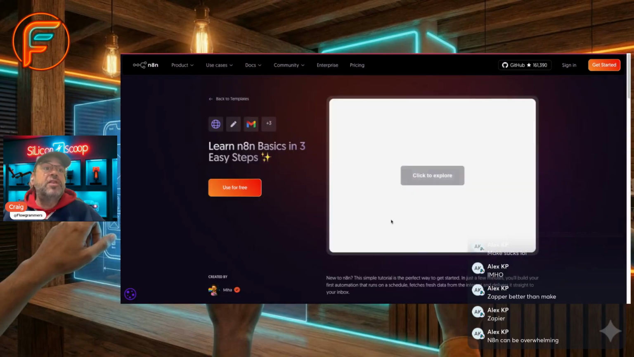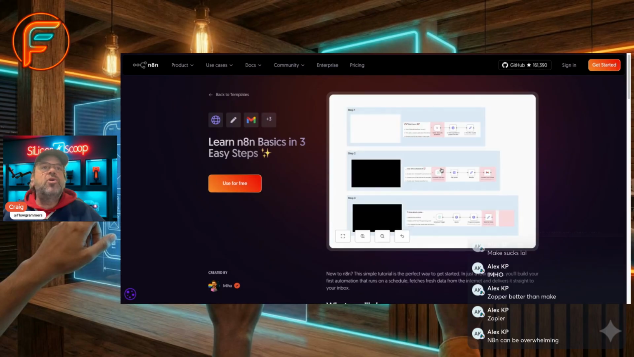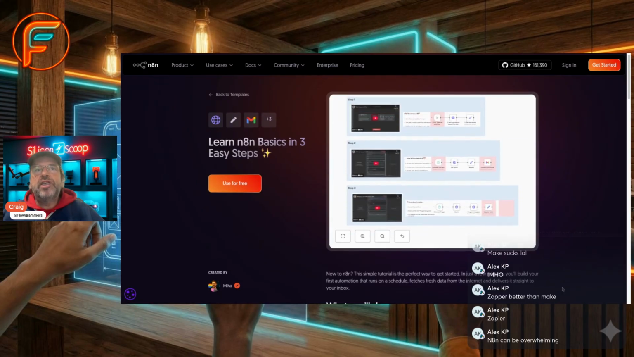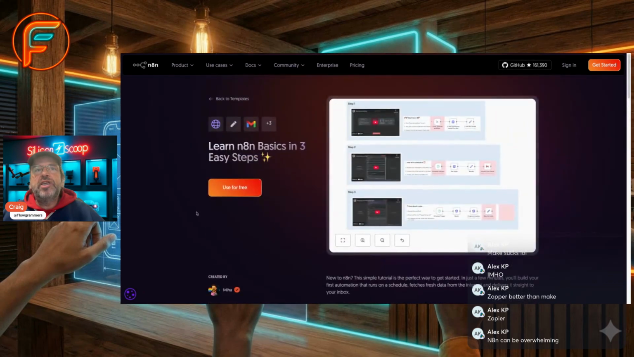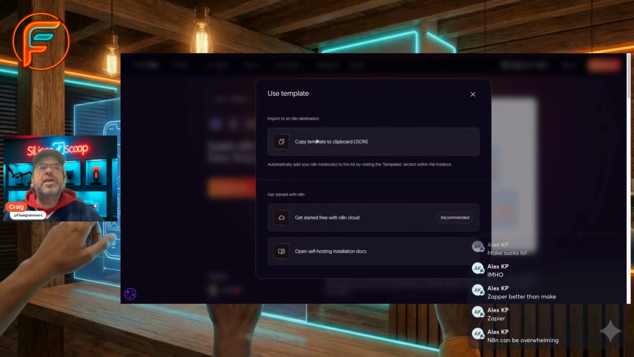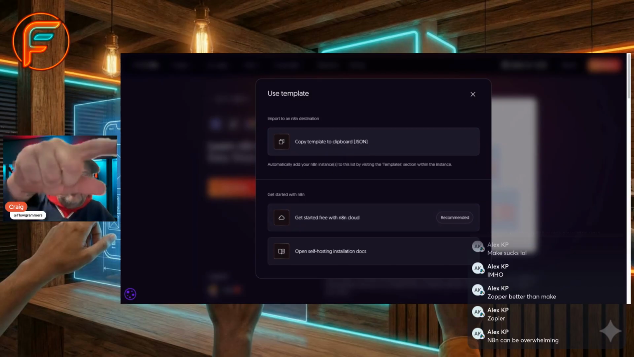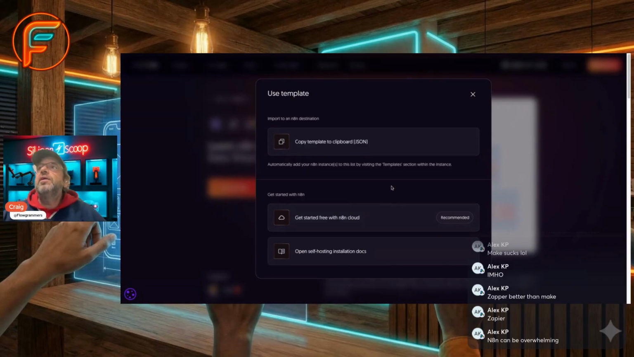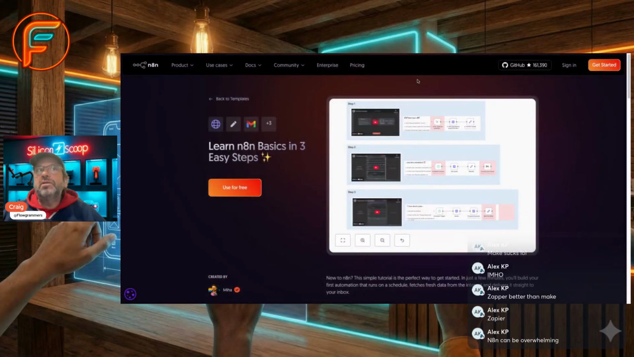Learn the basics, and I haven't looked at this. You can click this to explore, and it shows you a bunch of things, and it shows you what it does. And I can use it for free, which means I can copy the template to my clipboard. I can get started, click this, and it'll put it in my cloud right away. So I can copy this, paste it in my local thing, or if I click this one, it'll put it in my cloud and open it there automatically. n8n can be overwhelming, but start simple, start small. Don't do the elephant in one bite scenario.